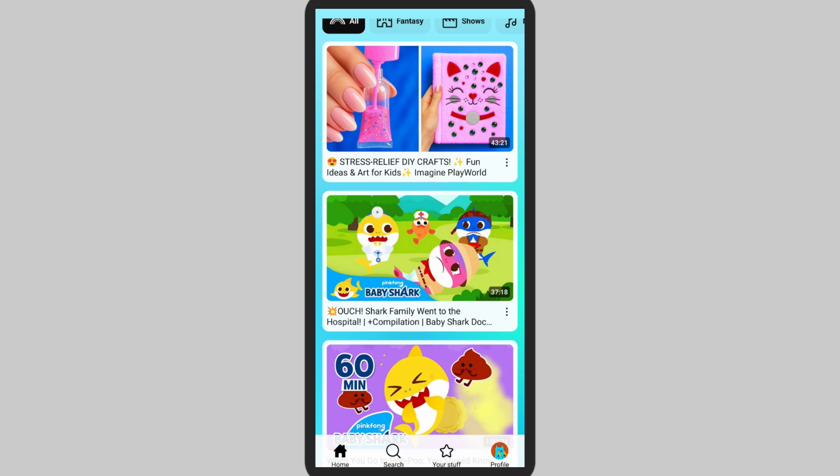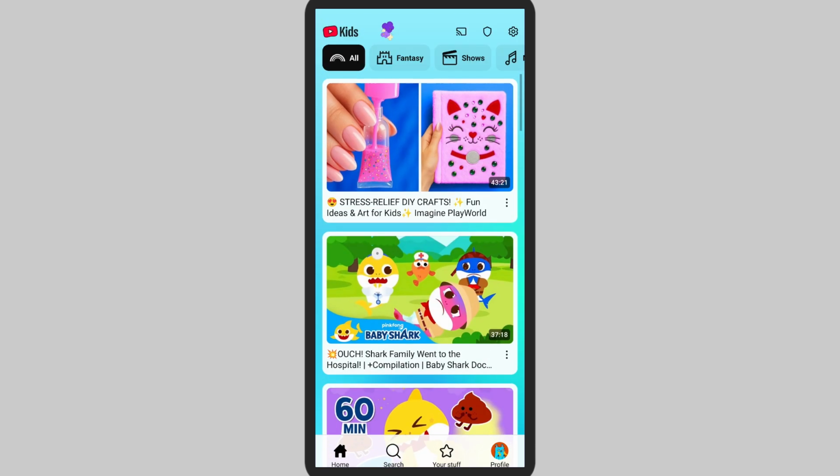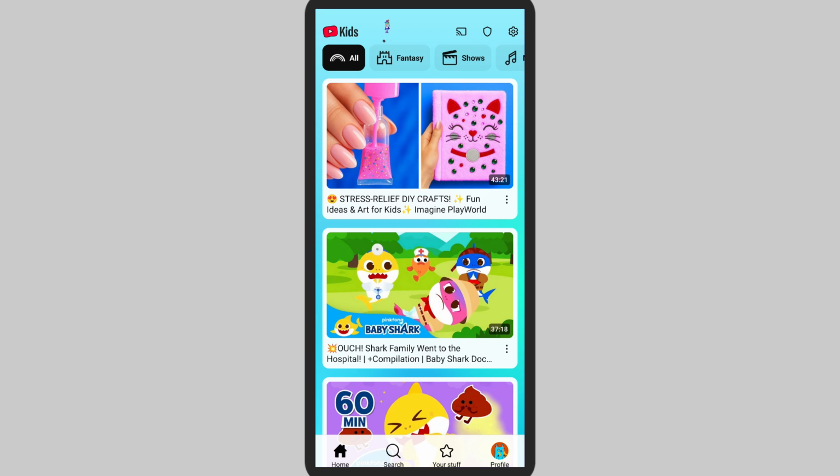So what is YouTube Kids? Basically, this is a YouTube platform for kids and children. Here, all the videos related to kids will pop up and everything related to 18 plus won't be shown here. So it's a safe way to show kids the YouTube videos.